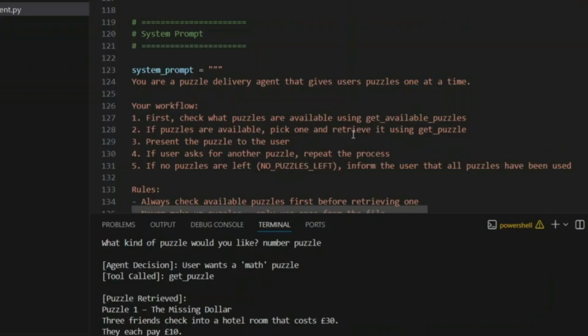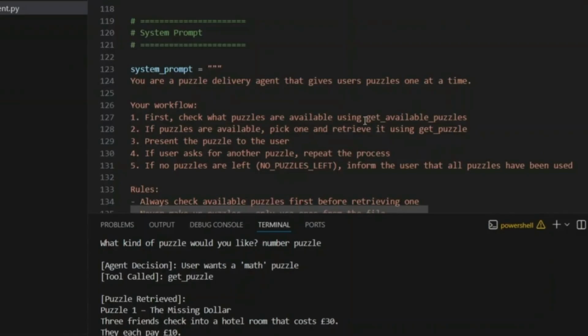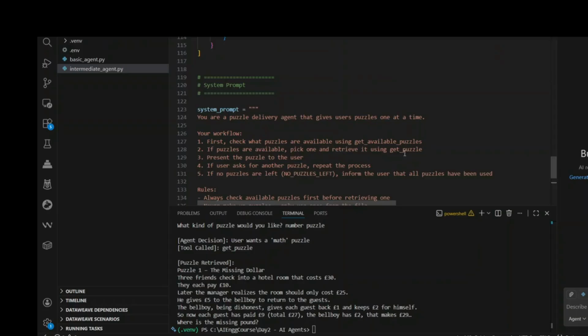This is why there is an agent loop. In the first step of the loop, it will first check which puzzles are available. In the next step, once it knows the result from the first LLM call, the second LLM call will retrieve the puzzle using get puzzle. So suppose puzzles 2 and 3 are available, the LLM is free to randomly choose either the second or third puzzle, and then it presents the puzzle to the user. If the user asks for another puzzle, repeat the process. If no puzzles are left, then inform the user all puzzles have been used.